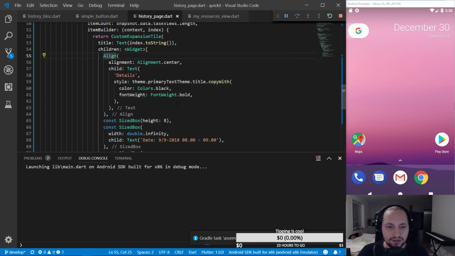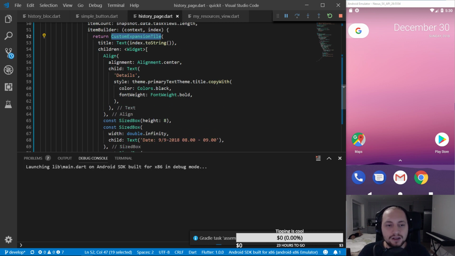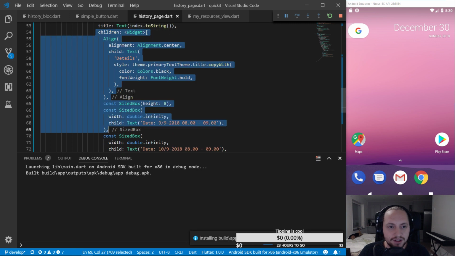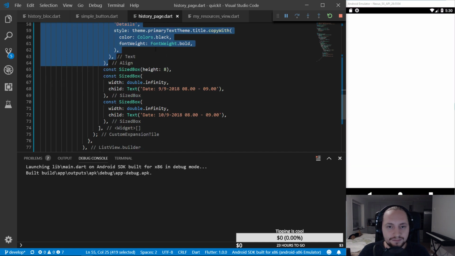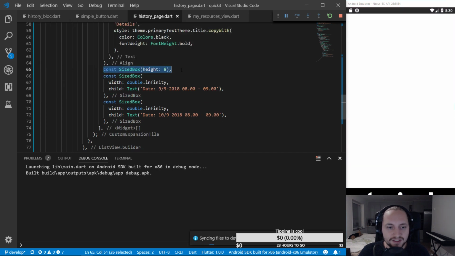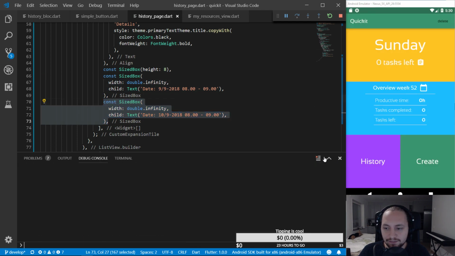So what we're going to do is that here we have the custom expansion tile we created on the last live stream. And when we expand them, we're getting this data inside here, right? The children of the expansion tile. So first off, we have the details title. And then we have a sized box. And then we have just the text of the date.